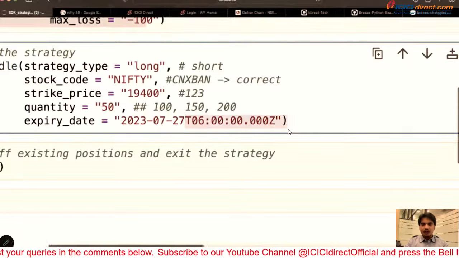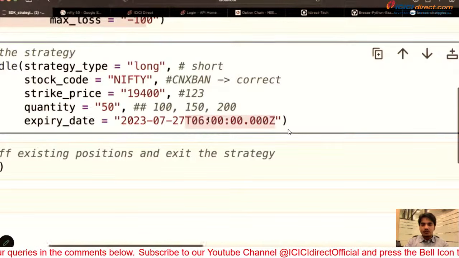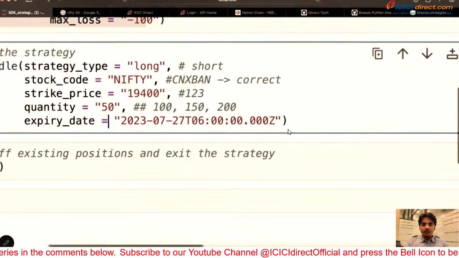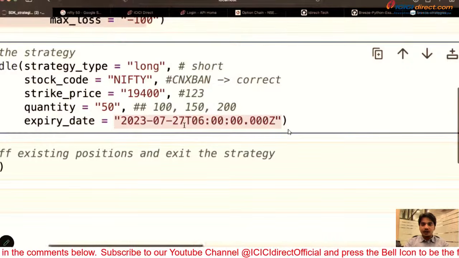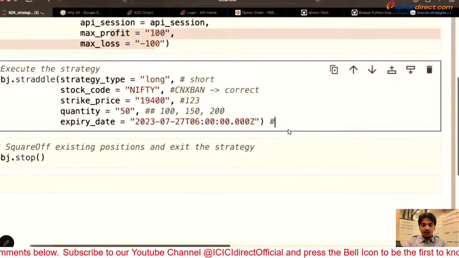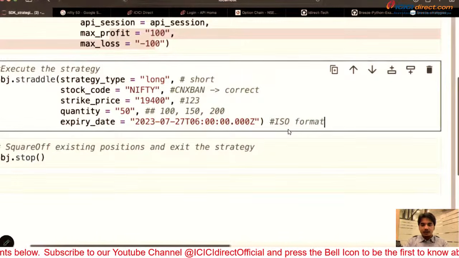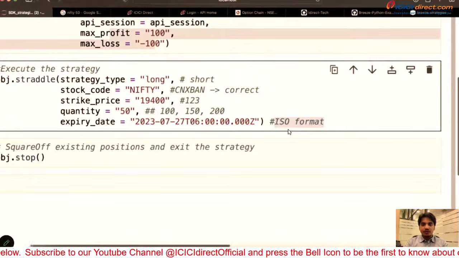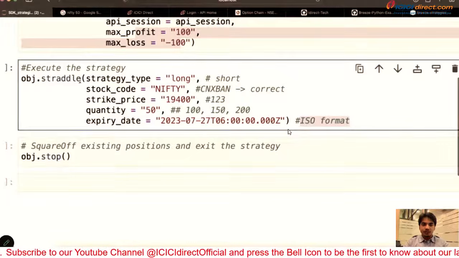So we can just ignore this section for a while, but the format of the expiry date has to be in line with the UTC format. This is basically ISO format, and that is a valid input to this object.straddle function.